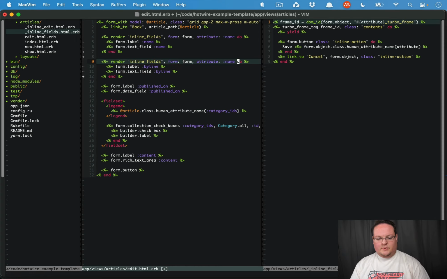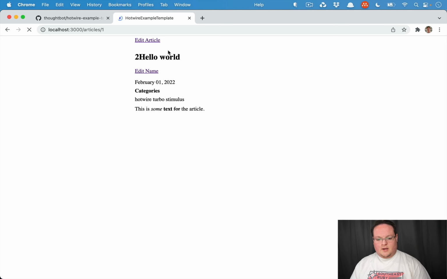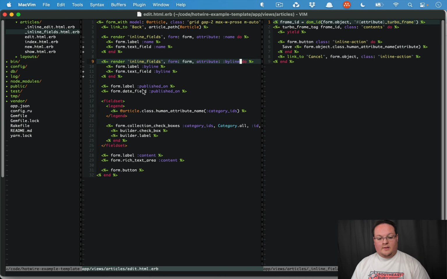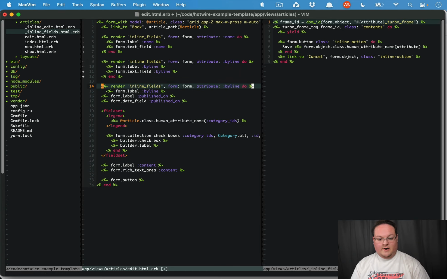So with this, we can then say our byline, and we can edit our byline now. It's going to show our form fields. We can make any changes here. This is a byline. Save it. This is a byline. So all of that now works. And the extraction allows us to super easily add this for everything else.